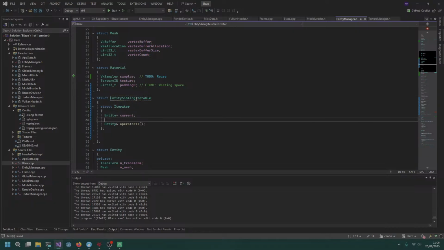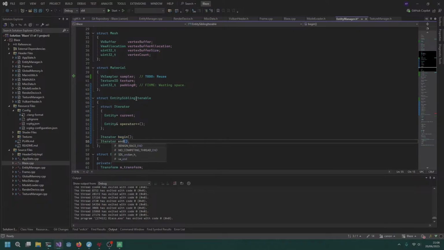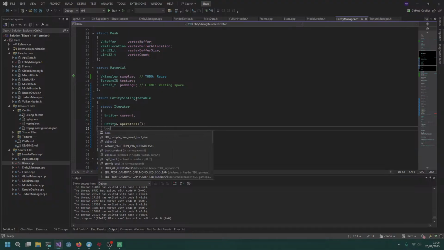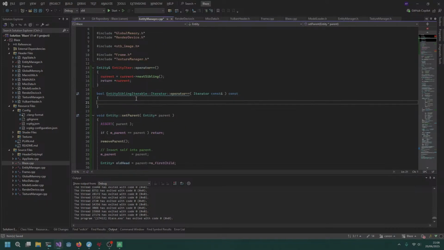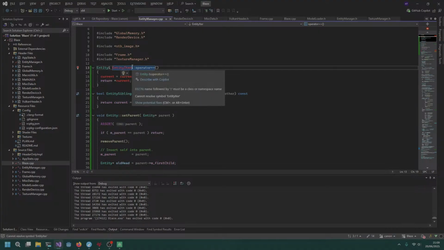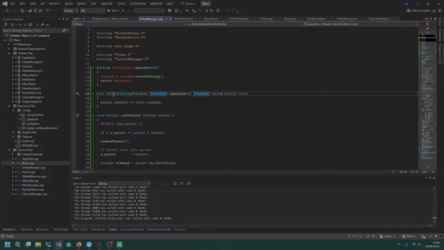Iterable. That's better. So begin, which will return iterator begin. There'll be end, which returns an iterator end. We need an operator equal to, so Boolean operator equal to the other thing. And we need to define this. So how do we define equal to? We just say other here. So if current equals other dot current, we return that. All right. Entity iter becomes sibling iterable iterator.